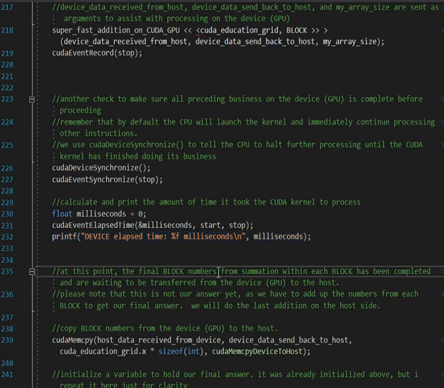At this point, the final block numbers from the summation within each block have been completed and are waiting to be transferred from the device GPU to the host. Please note that this is not our answer yet, as we have to add up the numbers from each block to get our final answer. We will do the last addition on the host side. So copy block numbers from the device GPU to the host.